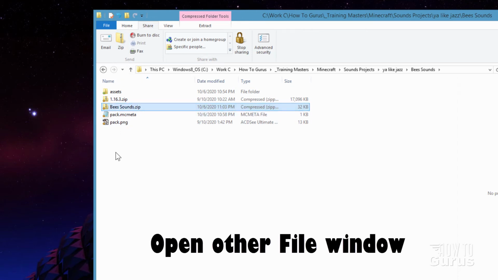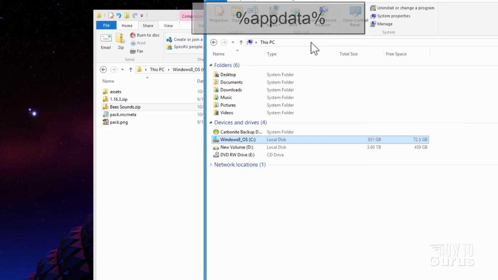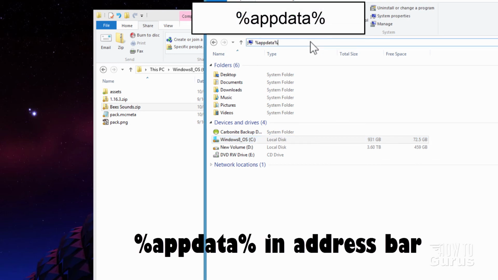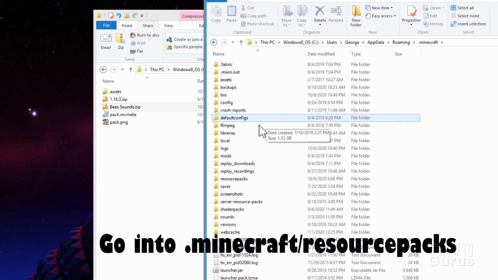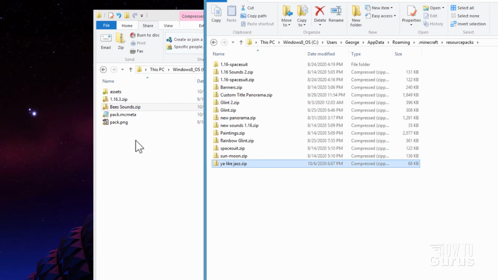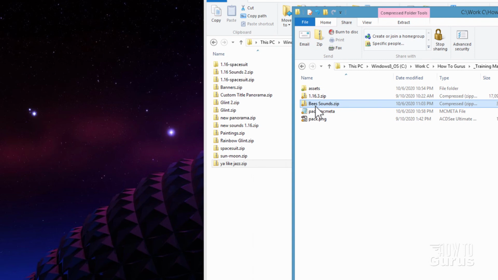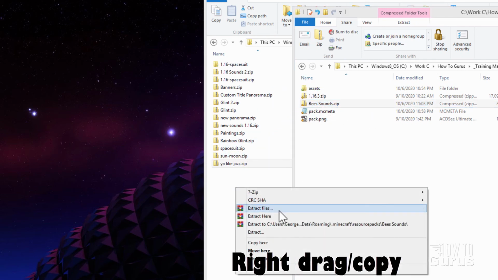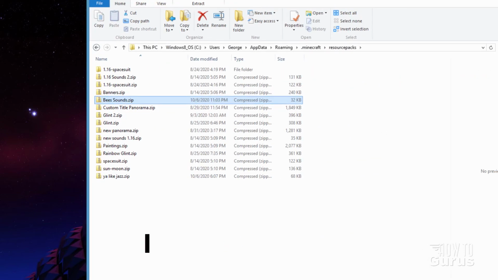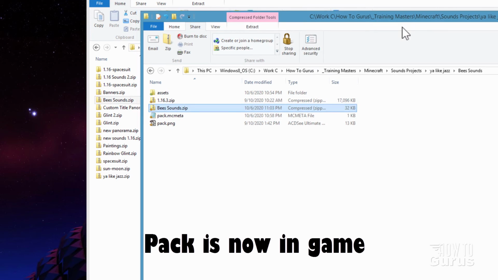Okay, let me bring back up the other drive window, and let's get back into that %appdata%, enter key, and then Minecraft, and then come down to resource packs right here. So let's copy over this one. I'm just going to right drag this, just go right to here, there we go. I'll right drag this in like that, and copy. There it is, and that's all done. We're all set to go ahead and put this into the game.